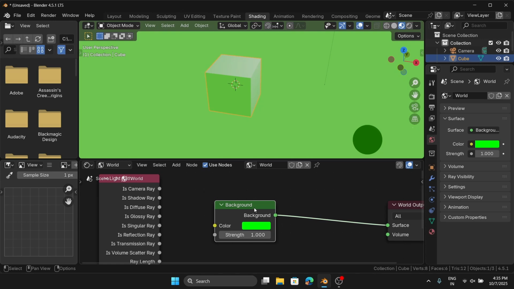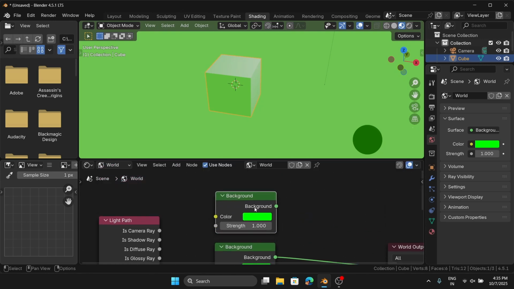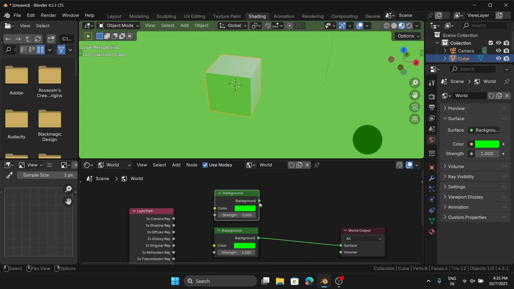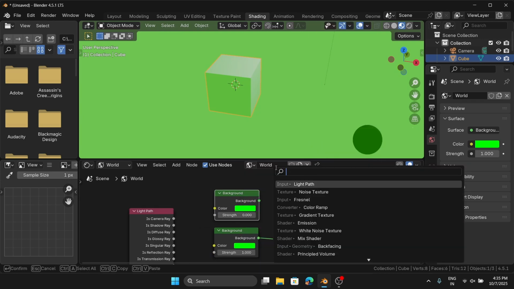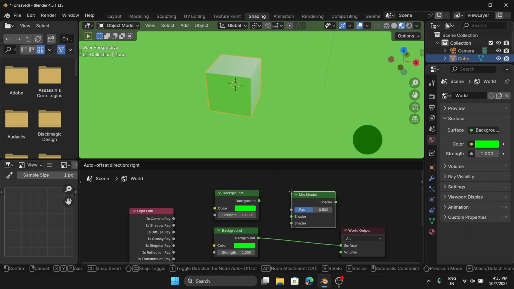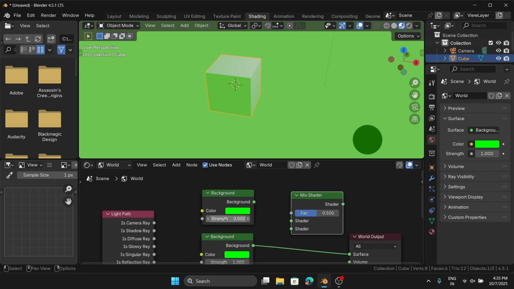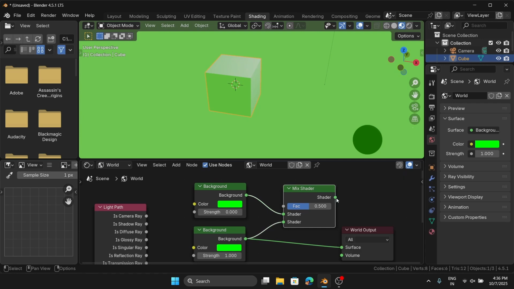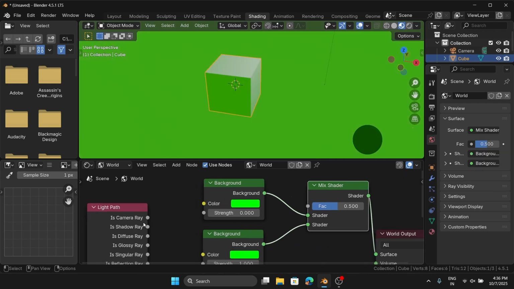To do that, we'll be duplicating this by pressing Shift D and turning down the strength completely. Now press Shift A and then add a mix shader node. Now plug the one with the zero strength into the shader. Make sure the one with the zero strength is on the top. Now plug this mix shader into the surface.